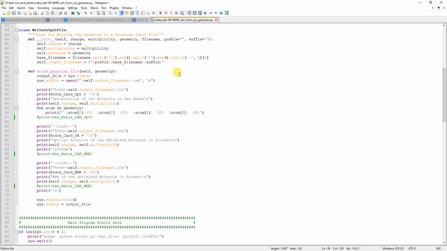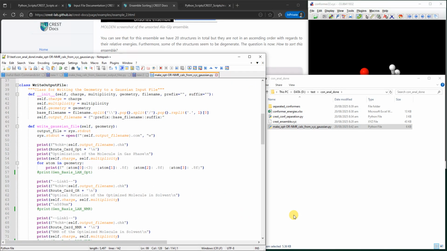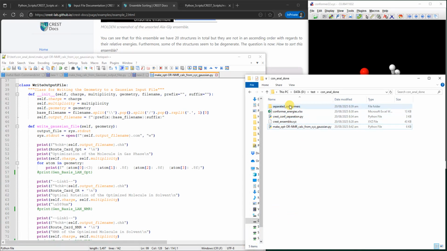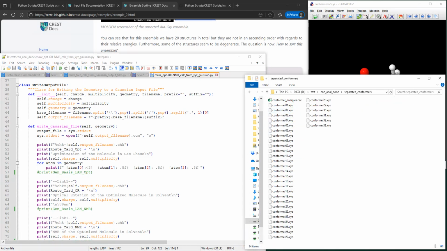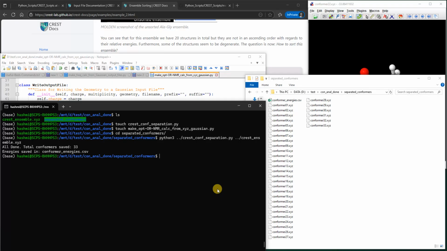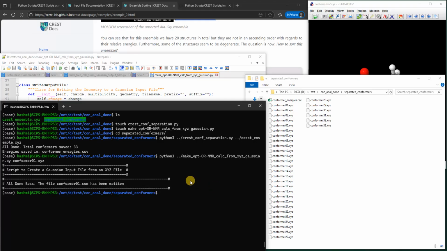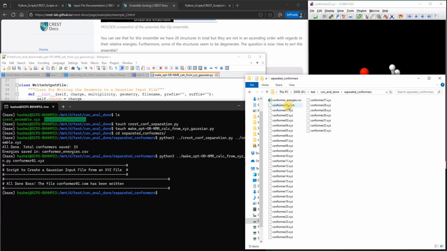So let's save this script. First we run it on one file and see if it works perfectly. Then we can run it on all the files. So I'll do python3, then the script name, and then conformer01.xyz. I'll just run it on one conformer. It has made its COM file here.